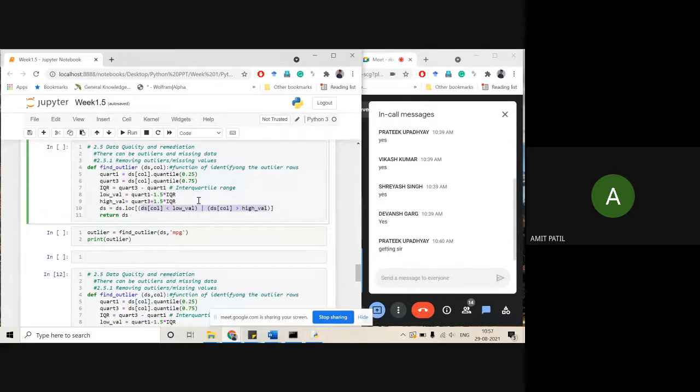Okay, so this symbol is for "or". And then, in the ds data frame column, whatever values are above the upper limit will also be your outlier. So there are two conditions for outliers: below and above. This will give you all the data points that are outliers.